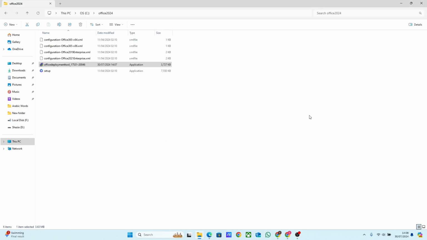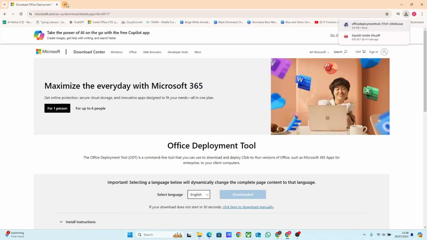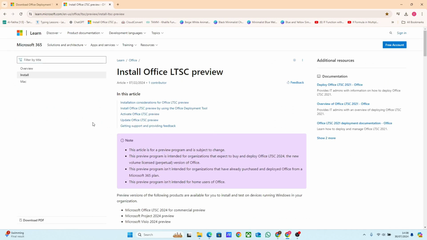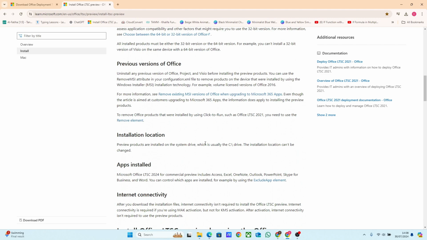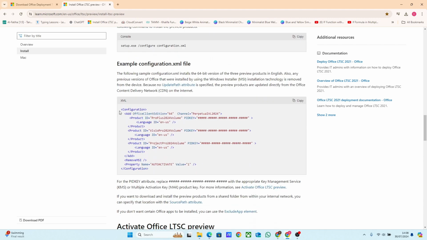Now what we need to do is open one new link. All these links you can find in the description. From there you can use it. So from this we need to go down. We need to copy this XML file.